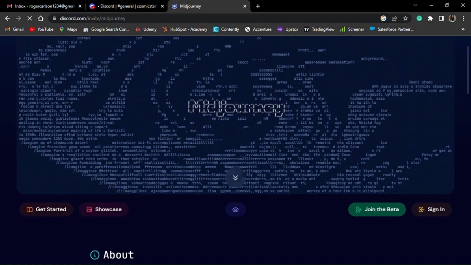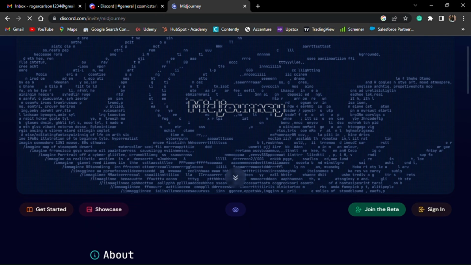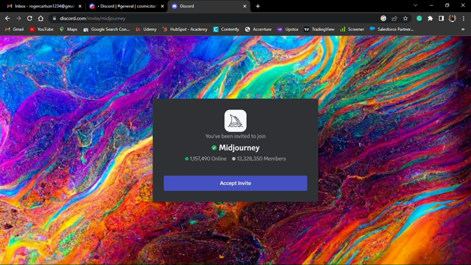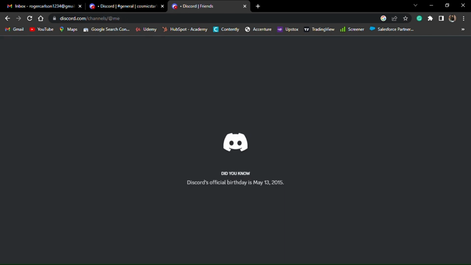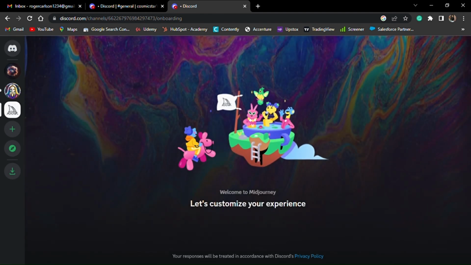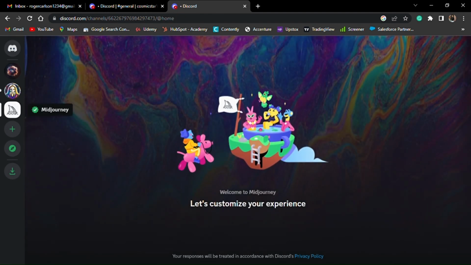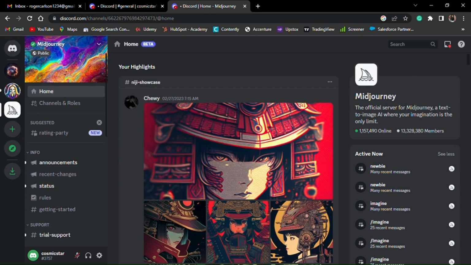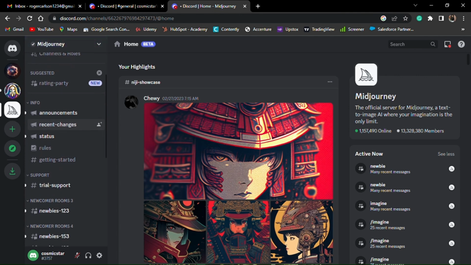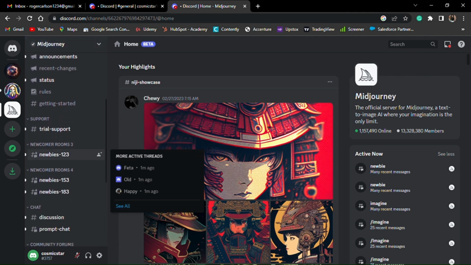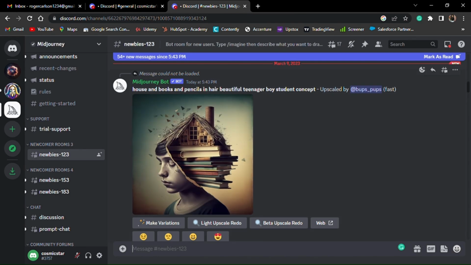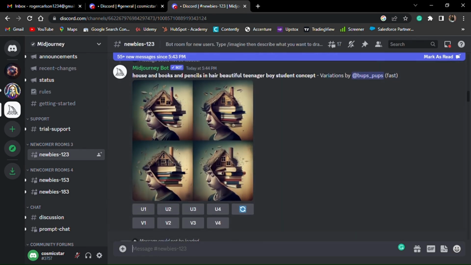Open the Midjourney website. Select the Join the Beta option. Here, you will see a Discord invite. Click on the Accept Invite button. Within a few seconds, the Midjourney channel will be added to your Discord. On the left, open one of the newbies rooms. Here, you can type your prompt just like everyone is doing here. You can also see how other users are using the prompt to generate their images from text.